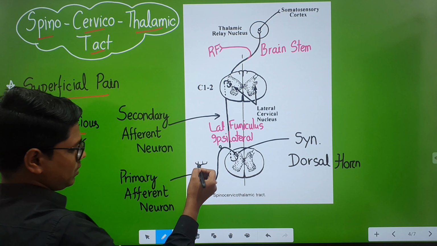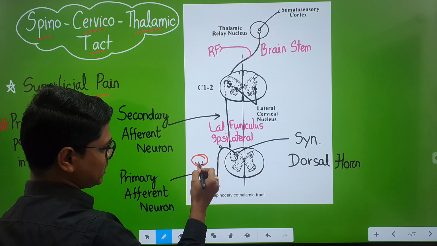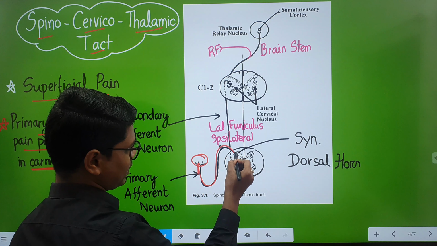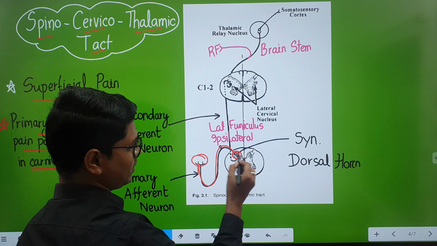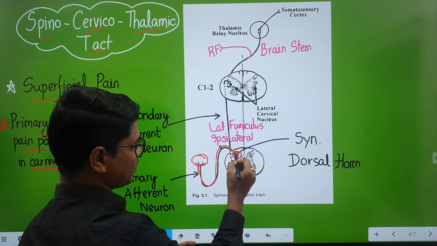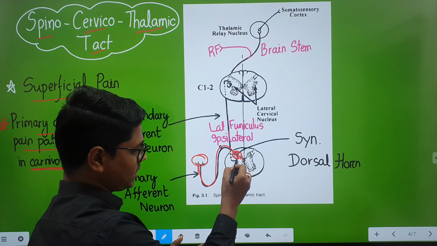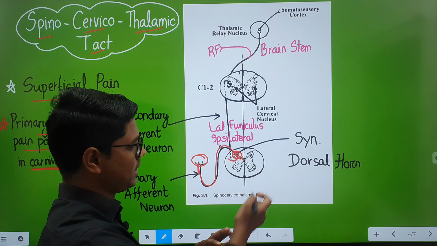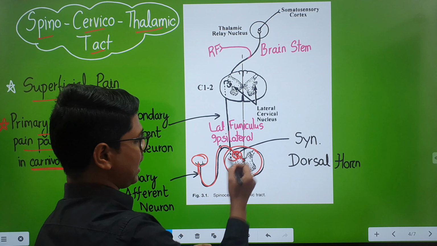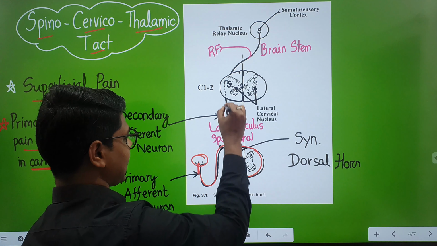What happens? Here the pain will be perceived. It will travel through the primary afferent neuron, and they will synapse with a secondary neuron inside the dorsal horn of the spinal cord, and they will travel in the ipsilateral tract.